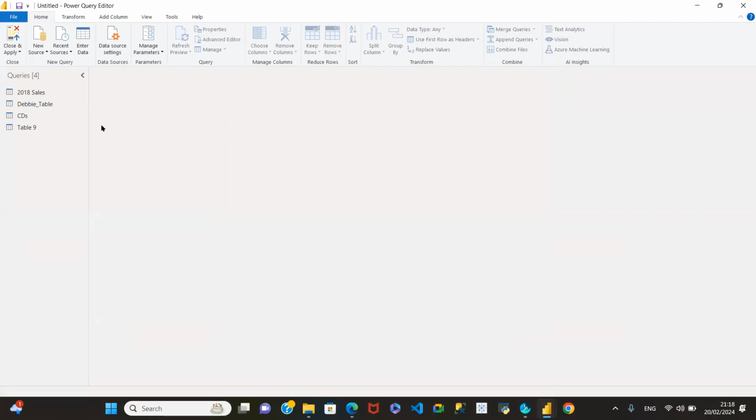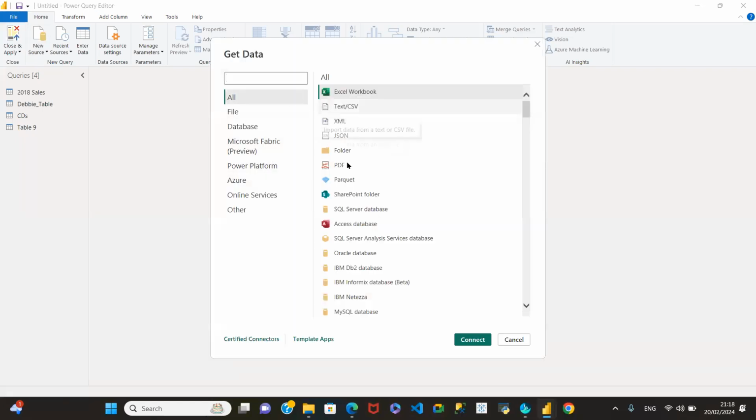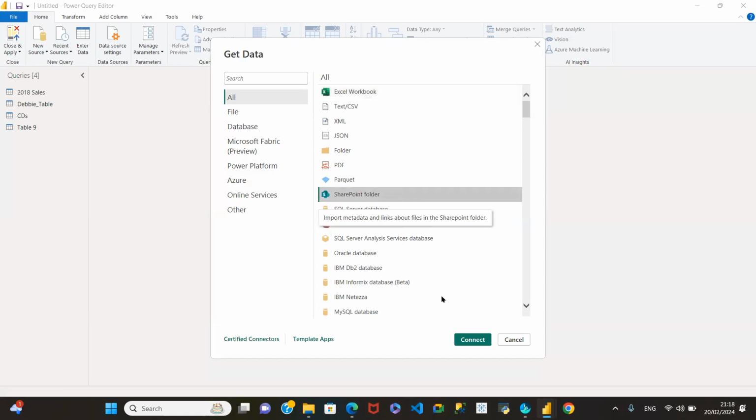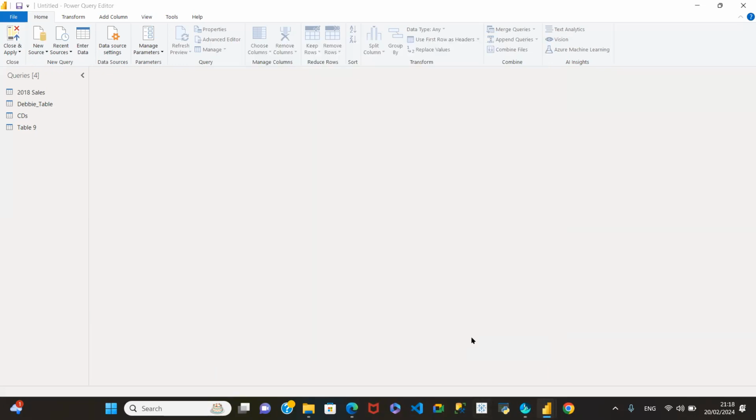But sometimes you may need to bring it from SharePoint or SharePoint folder, and we've got that here. If you've got folders within your SharePoint that you want to plug into Power BI, this would be your point of call. You just click on that, connect, and it will ask for the SharePoint URL as well, or that folder itself within the SharePoint.